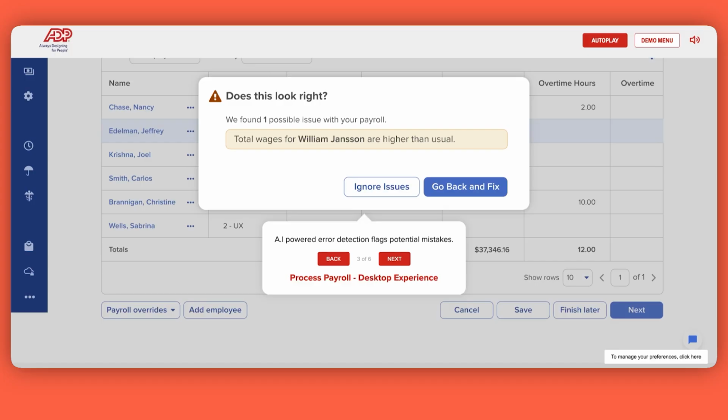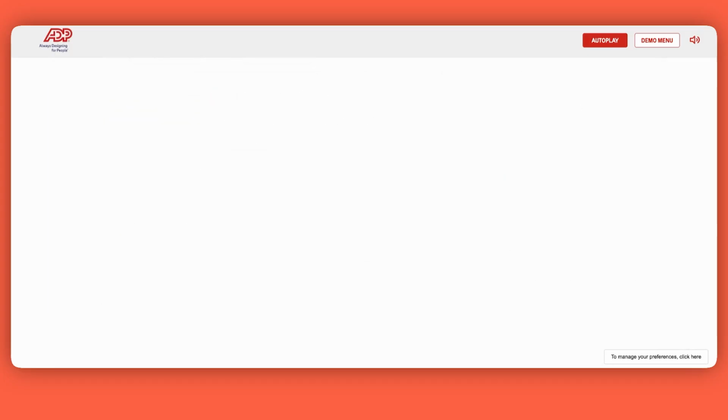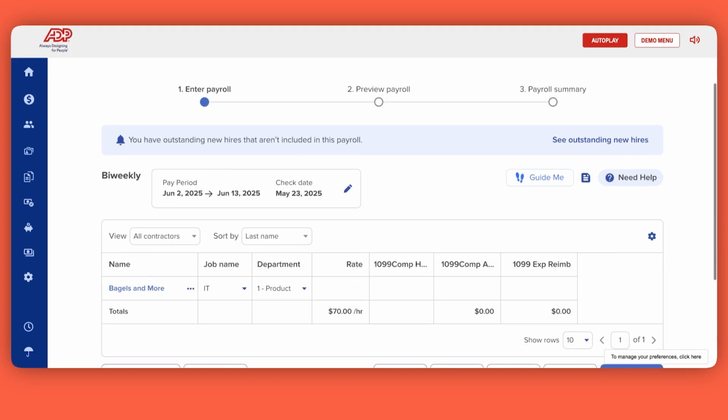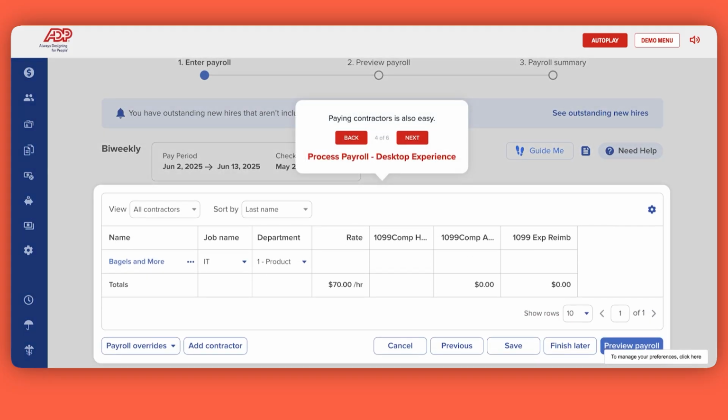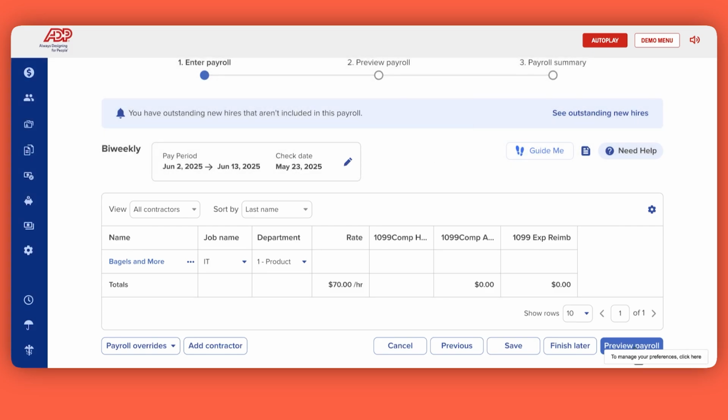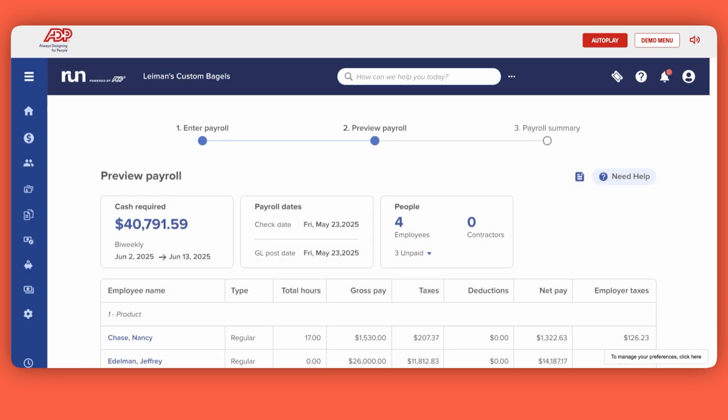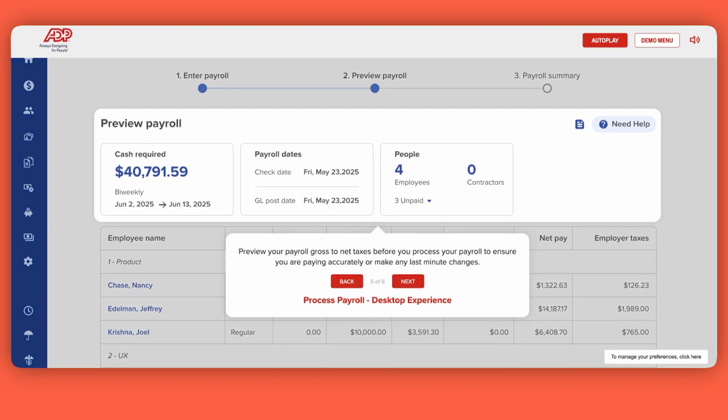AI-powered error detection flags potential mistakes. Paying contractors is also easy. Preview your payroll gross to net taxes before you process your payroll to ensure you are paying accurately or make any last-minute changes.